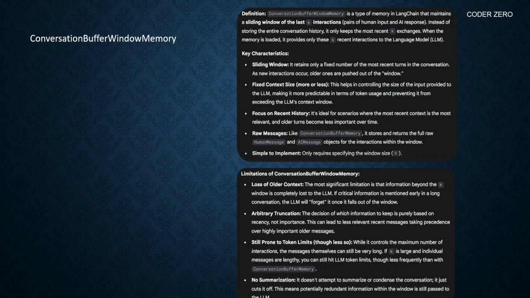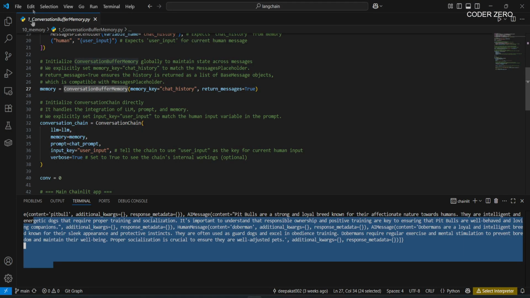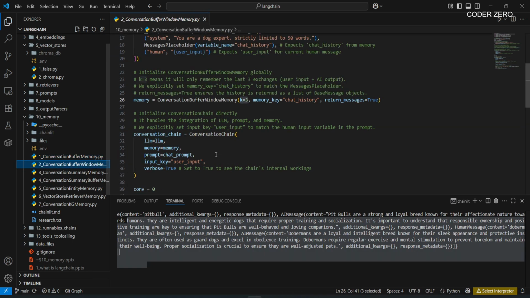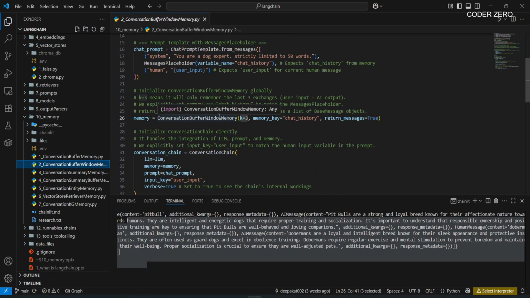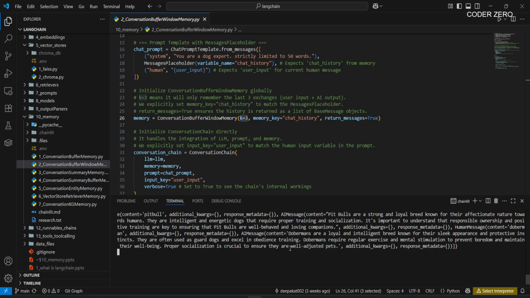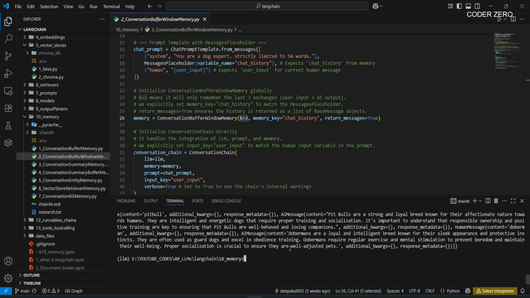Now, let's see this in action. So here we have conversation buffer window memory, and we are taking k equal to 3. So hence we will be storing only 3 conversations. Now let's run this.